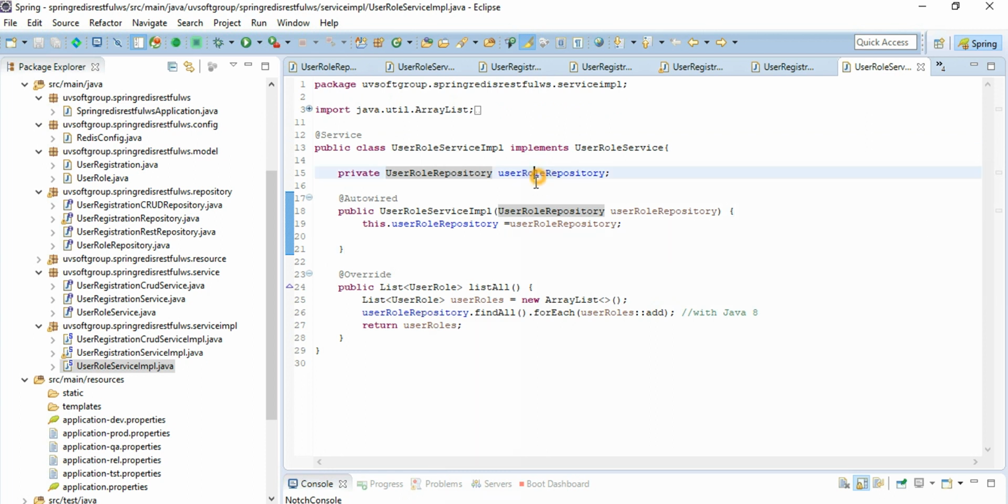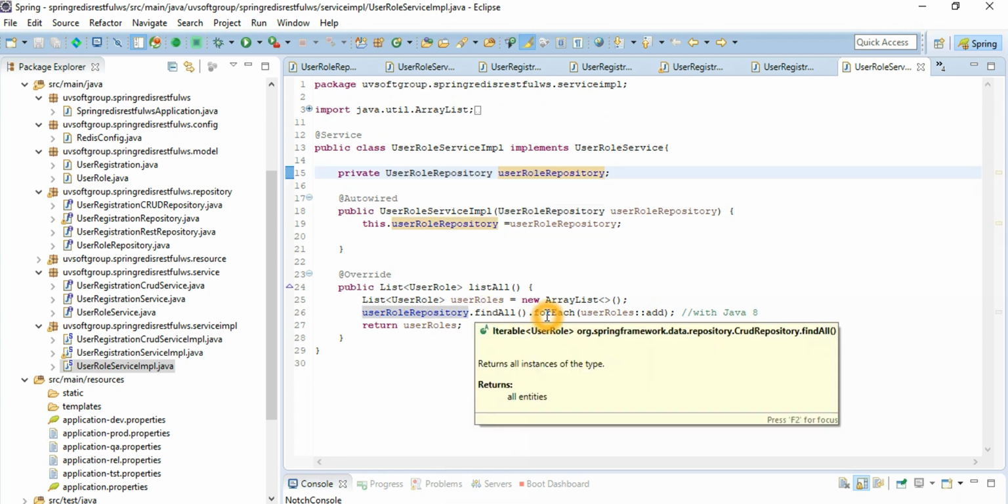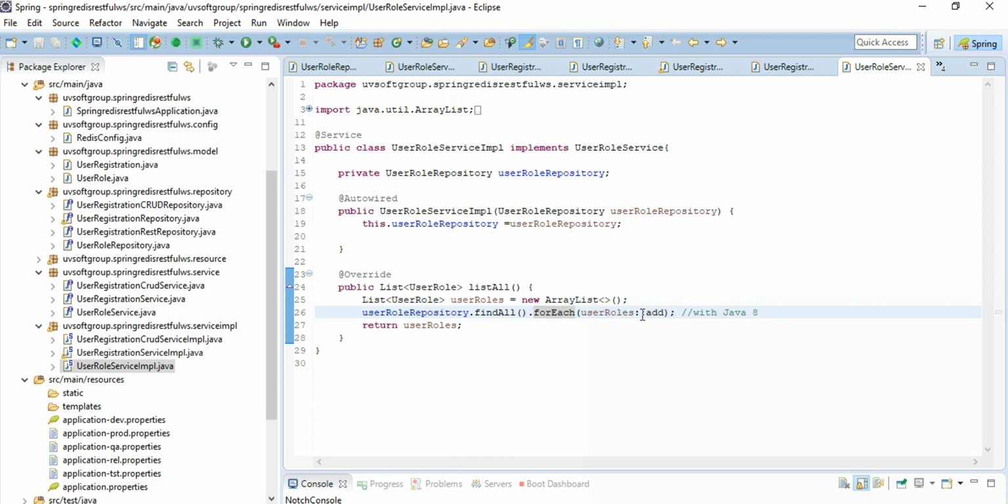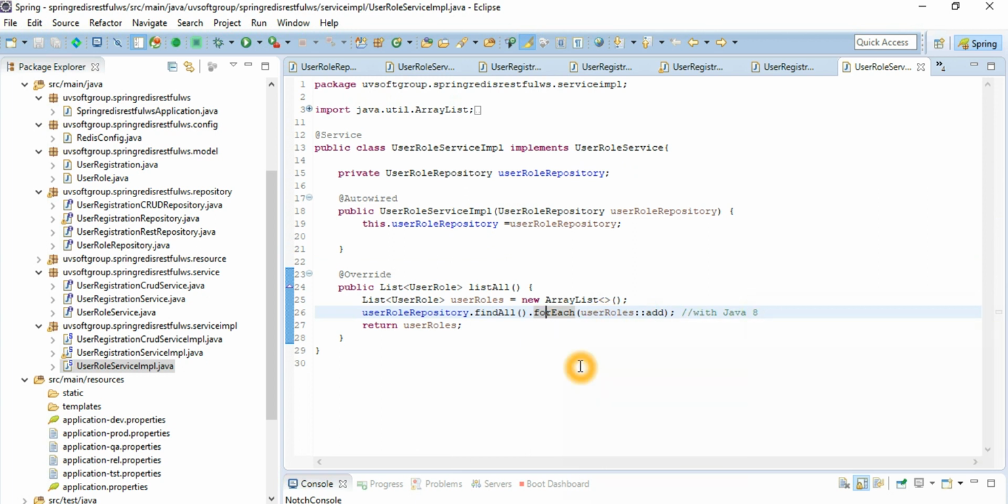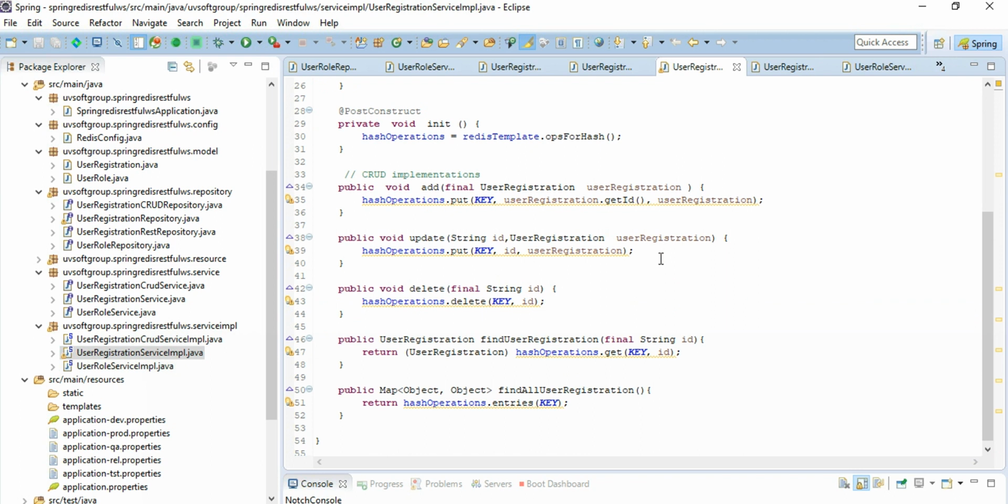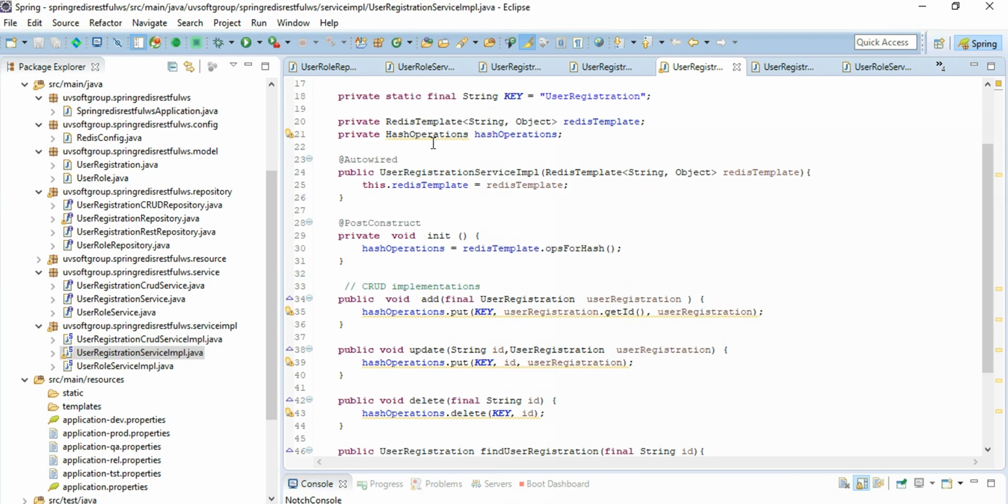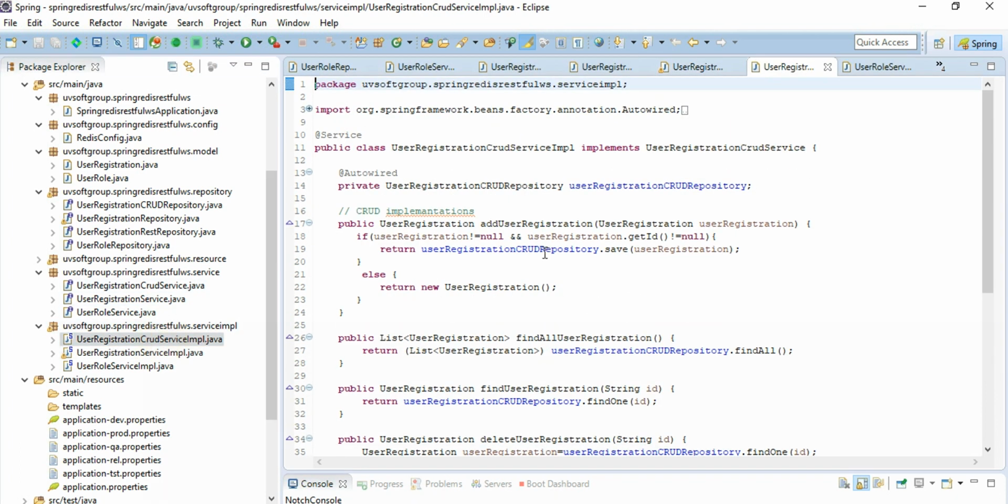So you use the repository's find all method, iterate over each role and add the roles, and then it's a lambda expression with Java 8. We can do add or find all and return the list of objects and return the user roles. So here, if I go to this one, no, it is the implementation based on the REST template and hash operation. You can go this way also, and this is the operation that we need.